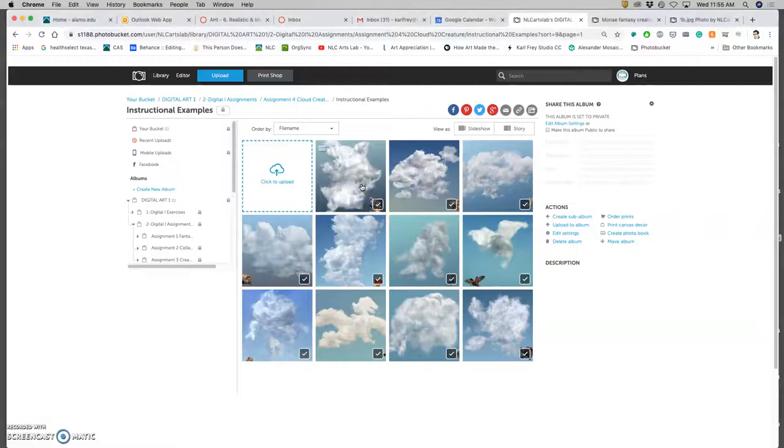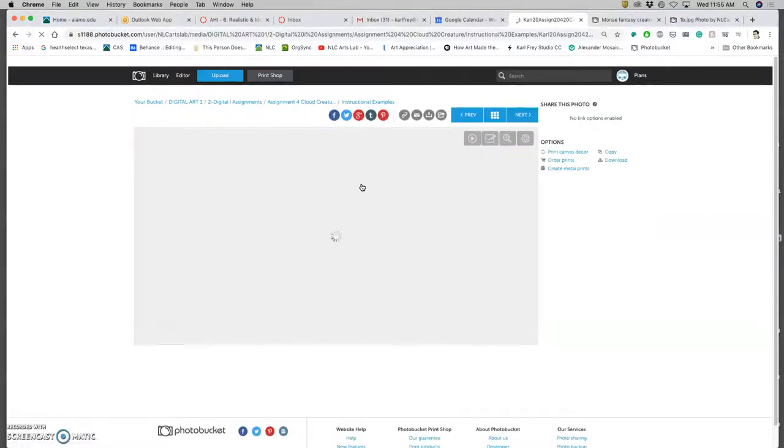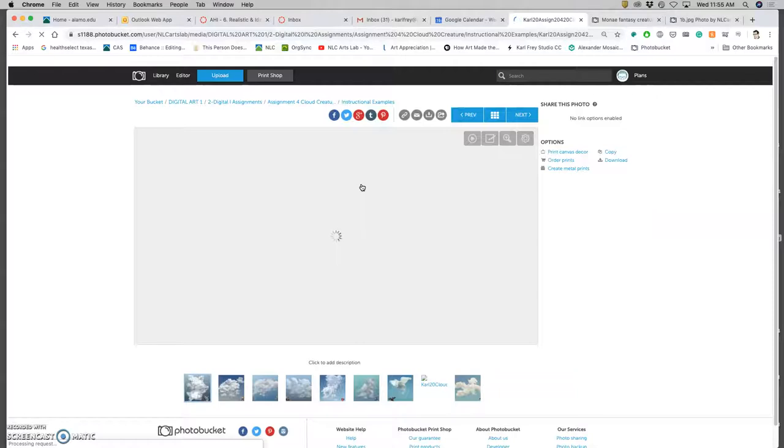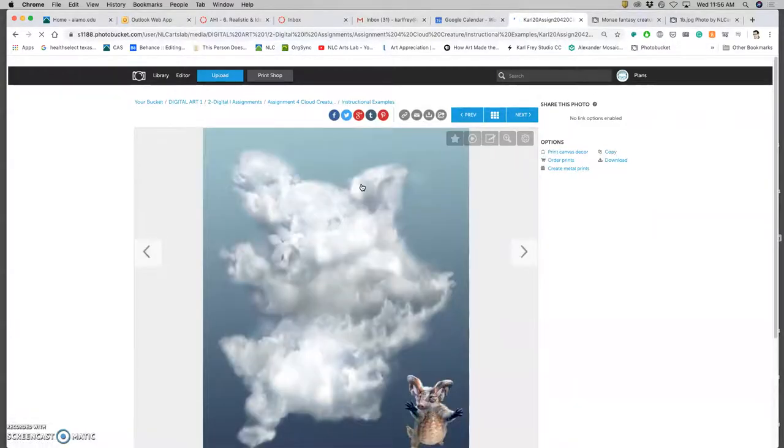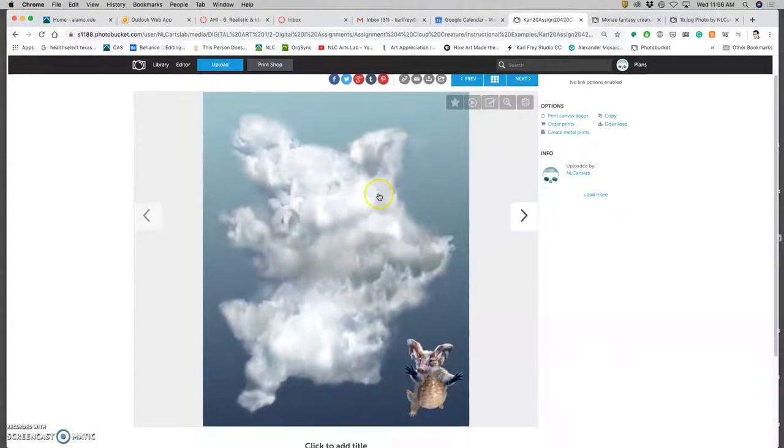All right, we are on to assignment 4. This is another quick turnover assignment because it's using skills we've used before, but in a different way. And we don't have to collect lots and lots of new hard to find reference. We just have to find a lot of cloud material, right? At large enough resolution. And the goal is to create our own custom cloud that suggests our fantasy creature.